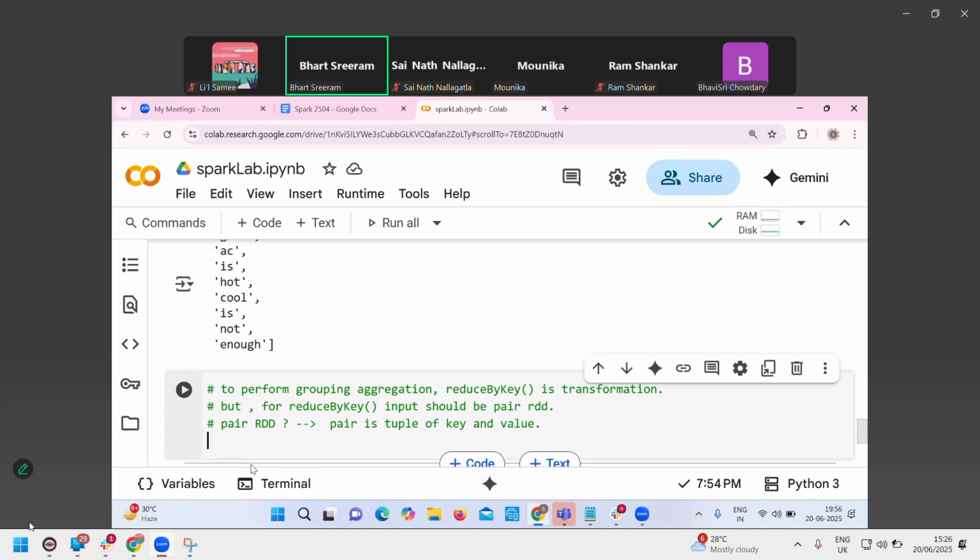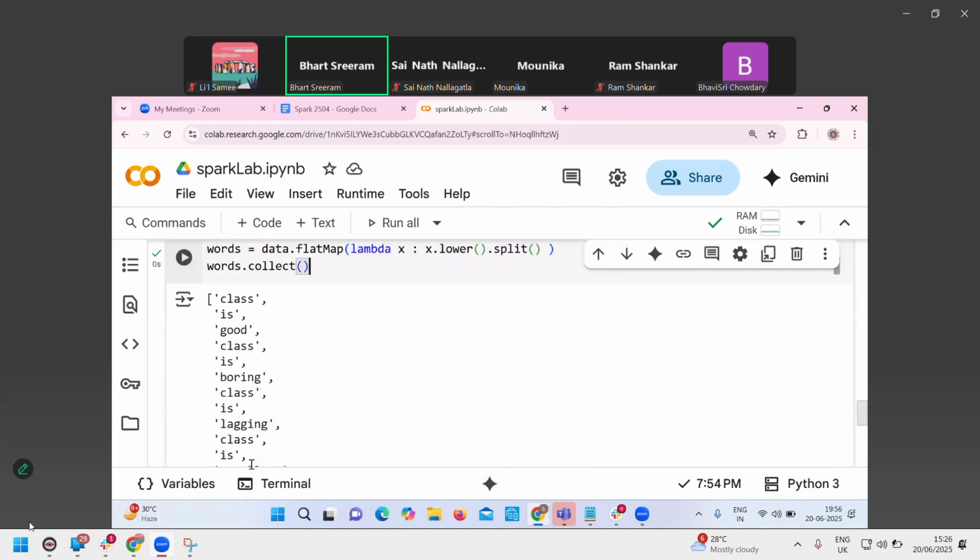That means class is a key, one is the value. Ease is the key, one is the value. Good is the key, one is the value. Why one is the value? Because I am going to perform count. Whenever I want count, value should be 1 here.